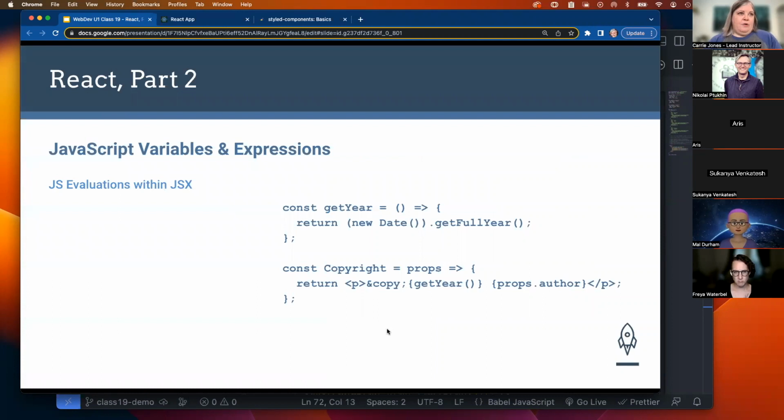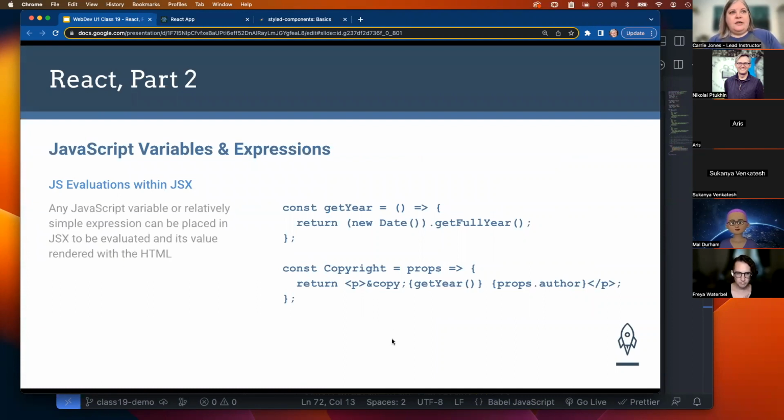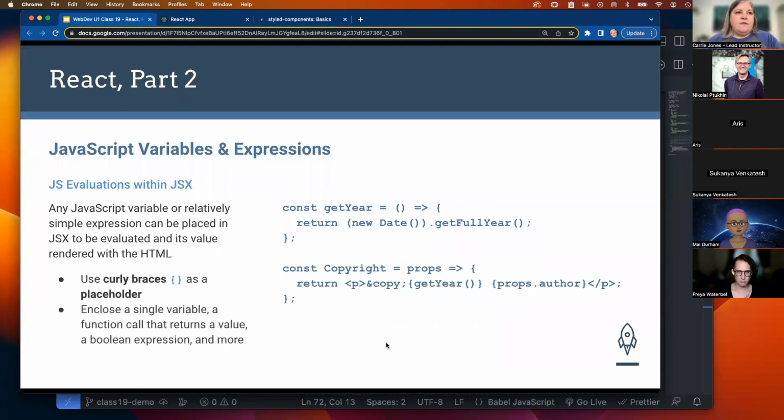Okay, so let's talk about variables and expressions in JavaScript. You can evaluate JavaScript within JSX pretty simply. You just use the curly braces as a placeholder in JSX, and then place the variable or a function call that returns some sort of value. Maybe it's a Boolean expression. There can be some other things. We're going to get lots of practice with this tonight.